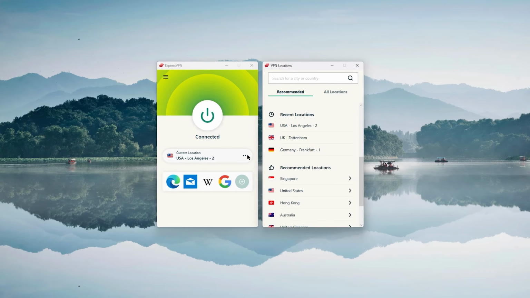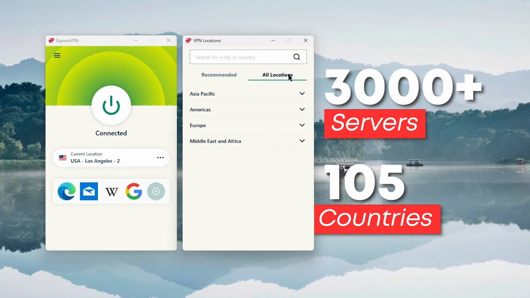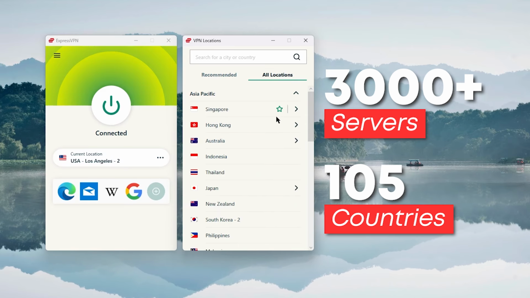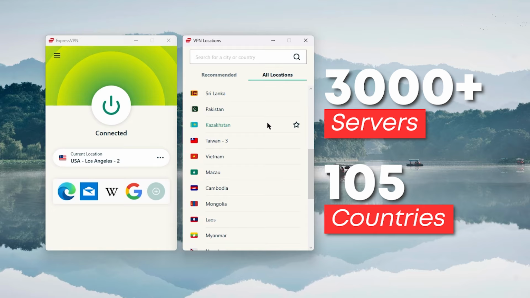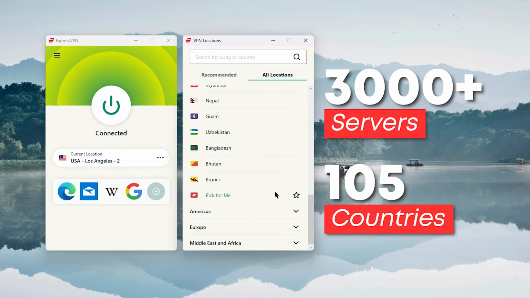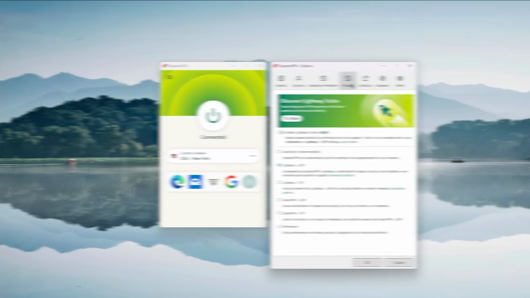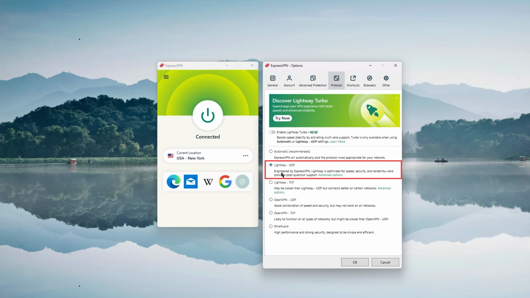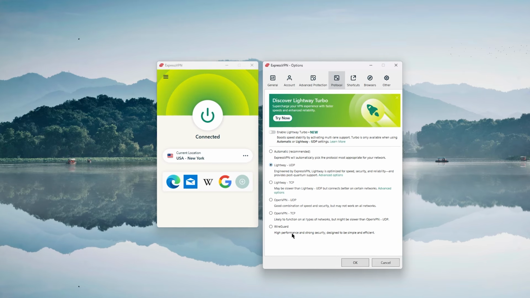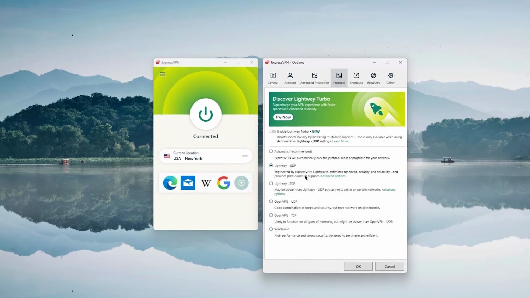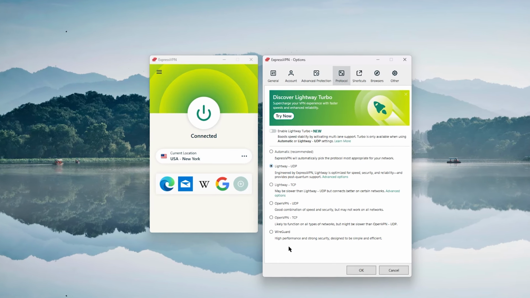Starting with ExpressVPN, this is probably the simplest, fastest, and most beginner-friendly option of the three. It gives you access to over 3,000 servers in 105 countries, and it's one of the few VPNs where obfuscation is already built in on every server. So you don't have to tweak any settings to get around blocks, just connect and go. It also uses their own lightweight protocol, which is designed to give you faster and more stable performance, especially on mobile devices.